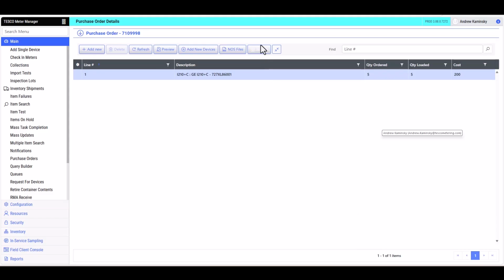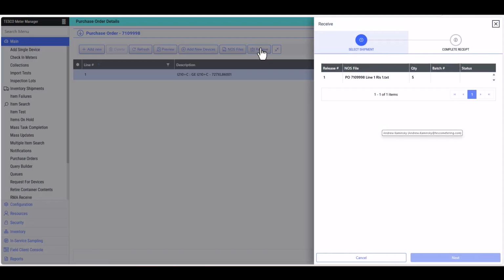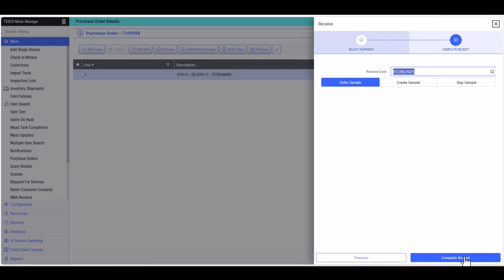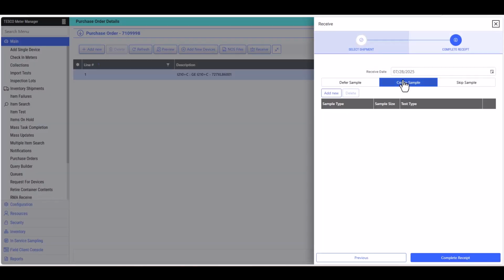Next, we'll navigate to the main menu and select the Receive button. A pop-up box will appear. Highlight the line item you wish to receive and click Next. You will then be asked to select your preferred acceptance testing protocol. We have the option to defer sample testing, create sample testing, or skip sample testing. In this case, we will create sample testing.